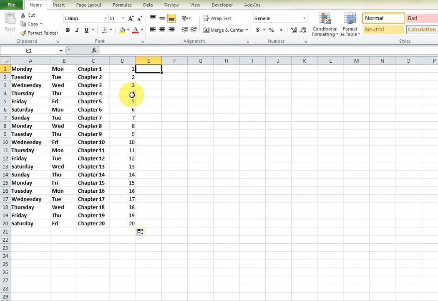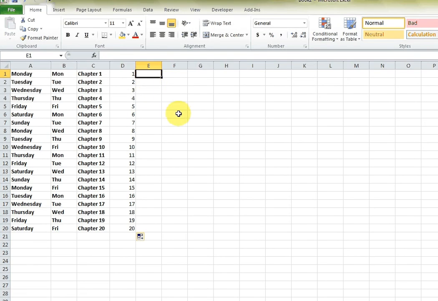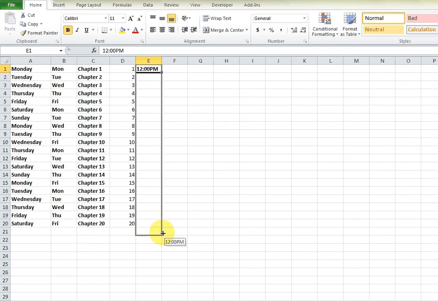So you can see how auto formatting can be very useful. There's one other thing I wanted to show you, and that is time. I can put in here 12 p.m. Now that says 12 p.m. When I drag it down, it stays 12 p.m.